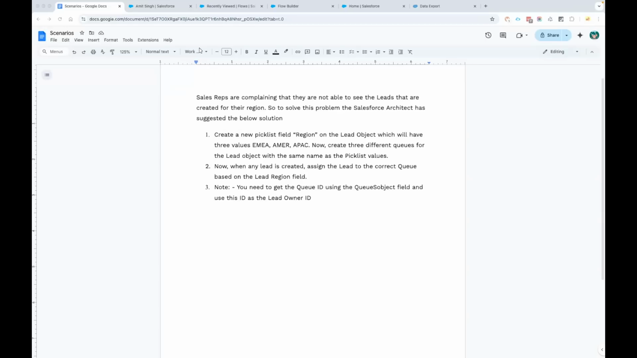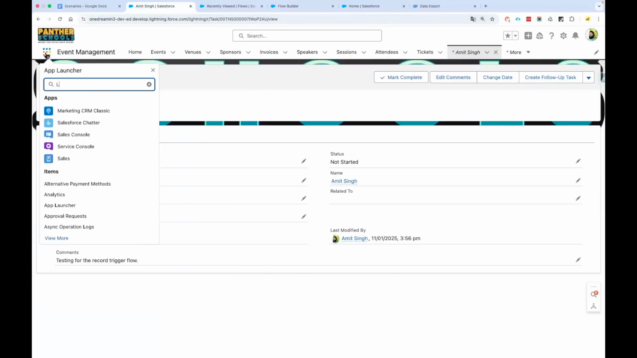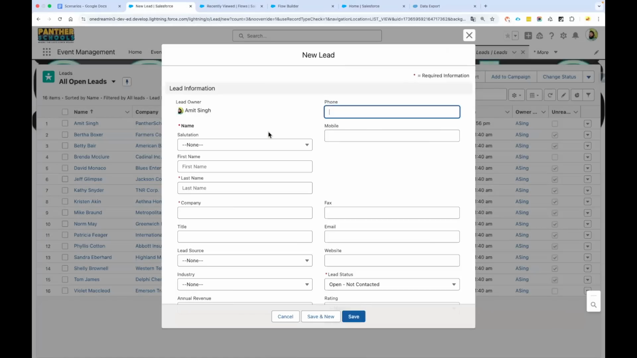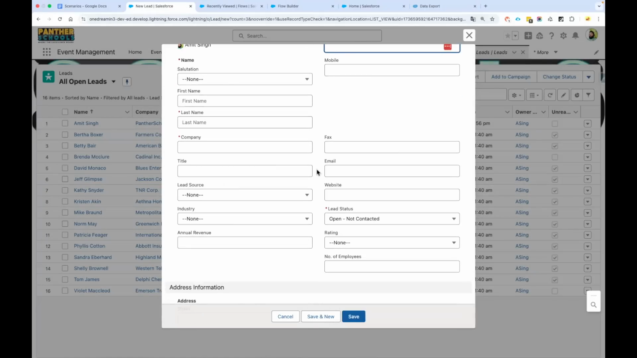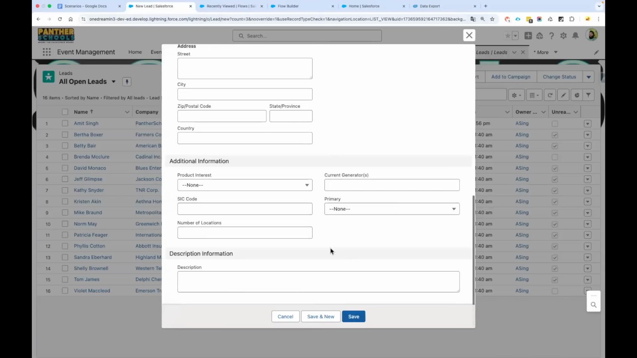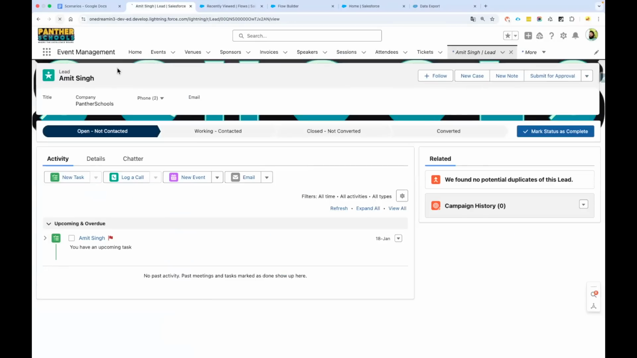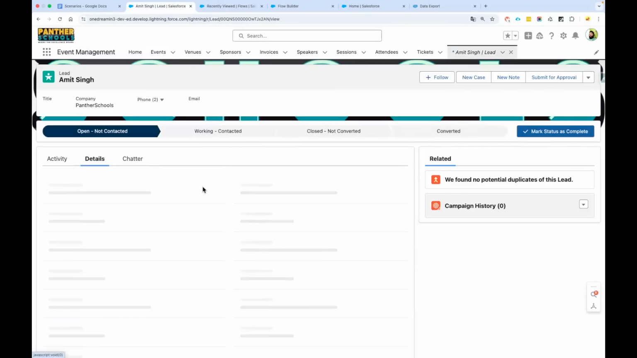So what we are saying is whenever the user is trying to create a lead in your Salesforce system and it is assigned to the specific reason, okay, the reason field is not here, we have to refresh this. I have already created the reason field.